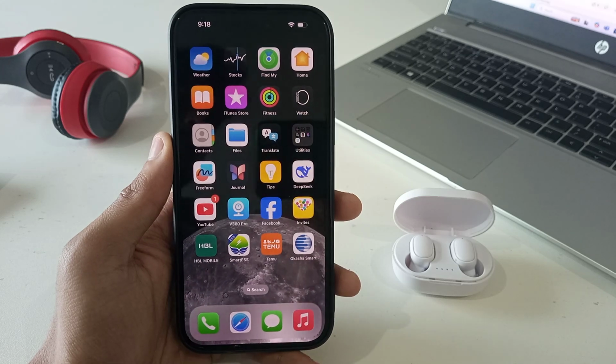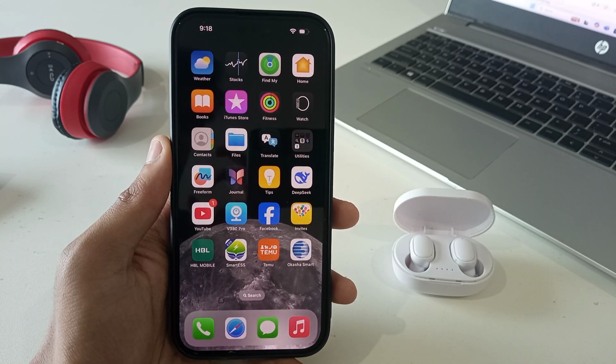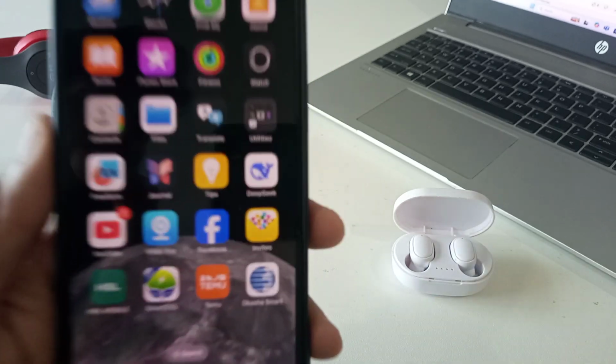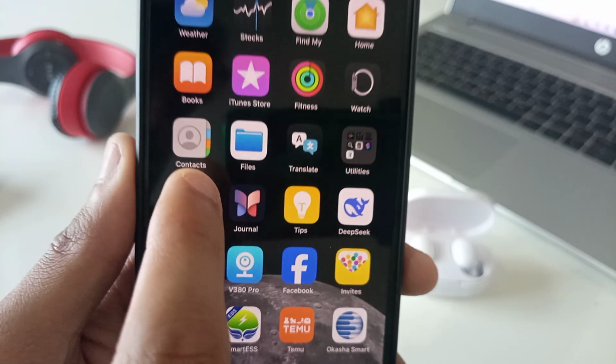Today we'll be discussing how you can transfer your contacts from your iPhone to Android. There are multiple ways that you can transfer your contacts from iPhone to your Android, but the easiest one is you just need to find the Contacts app on your phone.